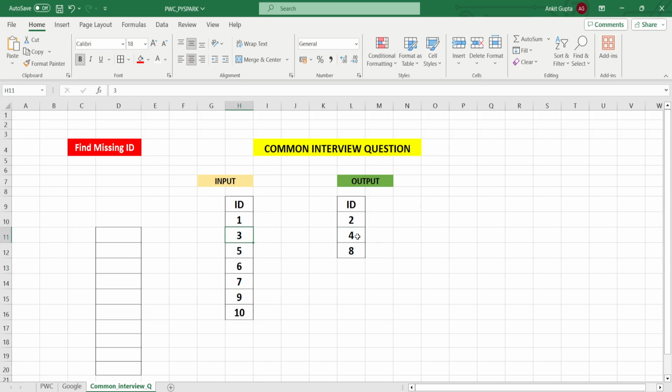Similarly, we don't have four also, so four is in the output. We have five, six, seven, but we don't have eight, so eight is in the output, and similarly nine and 10. So this is the problem.